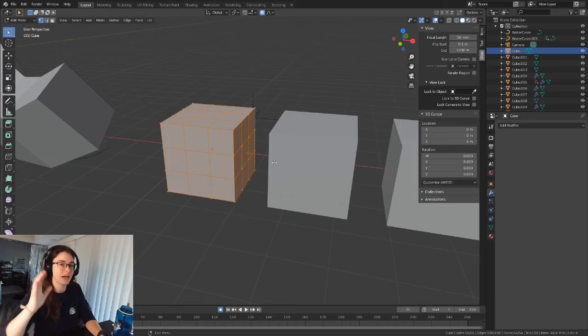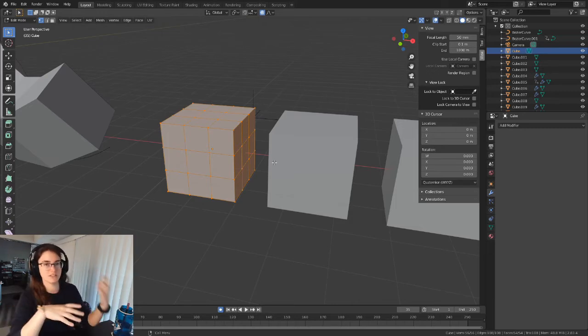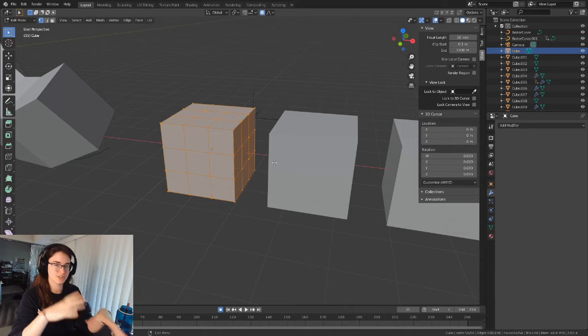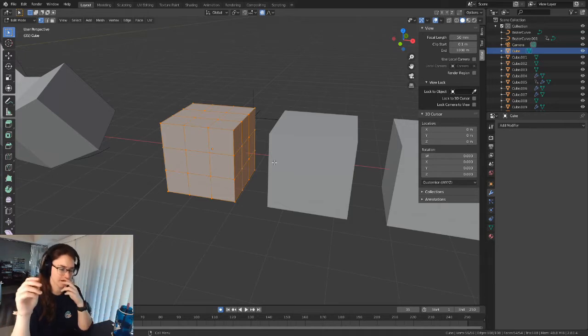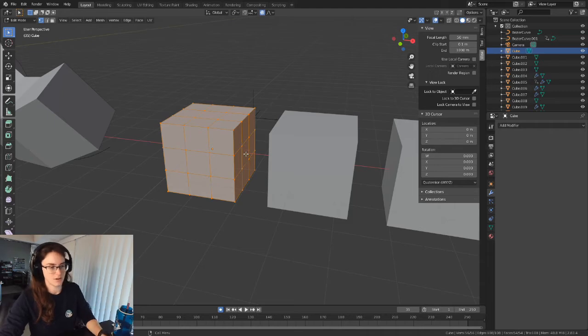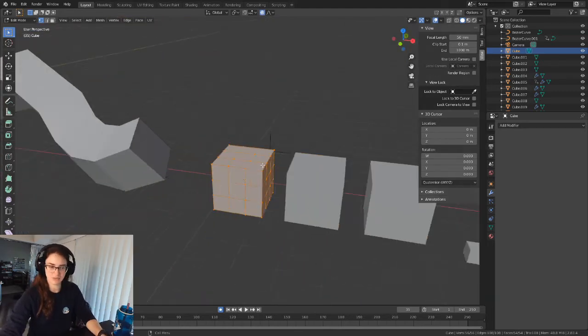With applying modifiers, be careful, because modifiers are non-destructive up until you hit that button. So if you are going to do that, I would advise doing a duplicate object and then hiding it, just in case you do need to go back to working with the modifier. But you can see it nicely worked.